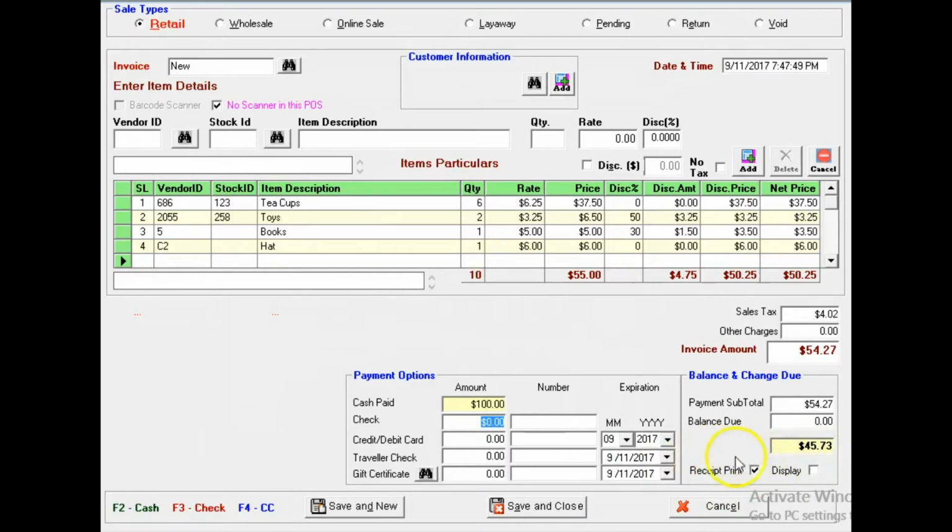If for some reason the customer would like to make the payment in a split mode, say a combination of cash, check, and credit card, the system will allow you to manage this type of transaction. Once you hit the save and new button, the transaction will be completed and the receipt can be printed through the thermal receipt printer hooked up to your computer.